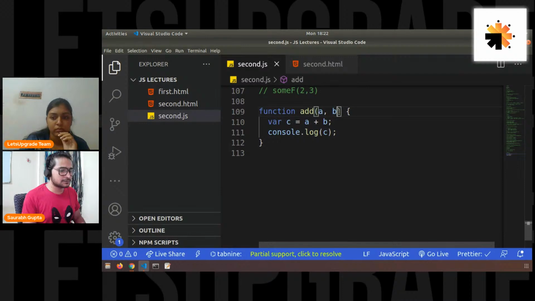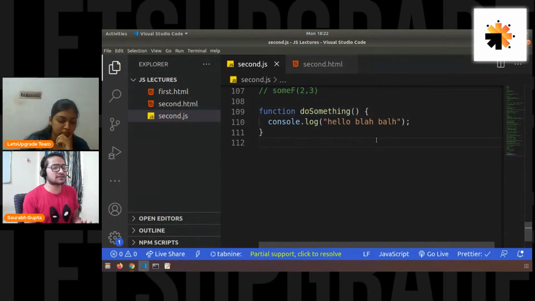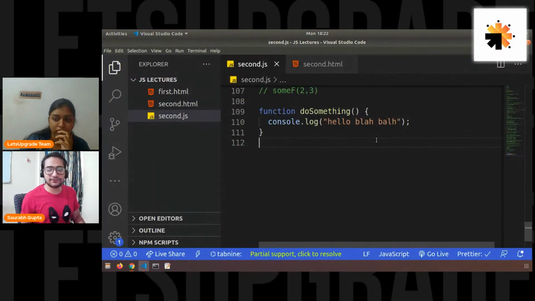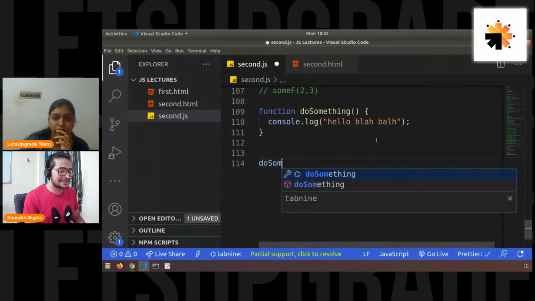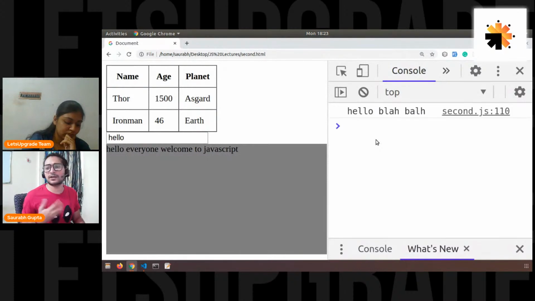Now let's say we don't have an addition code here. Let's say this is a simple function named do something, and it is just printing something like hello blah blah. This function's whole purpose is just to print hello blah blah. Nothing is getting printed because we haven't called that function. If we call this function simply like this, now it will be called and hello blah blah will be printed.